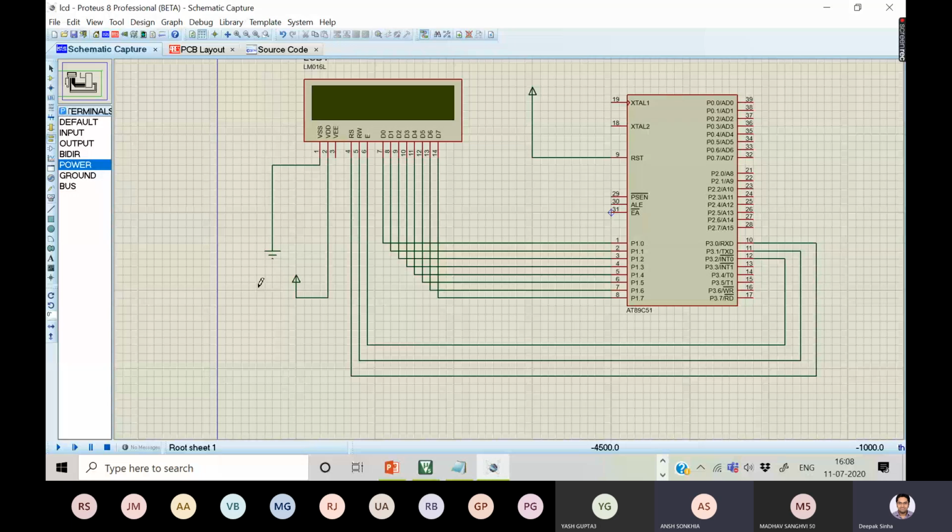Not an issue, just look at the video and you can do it. So people who have done the connection, please check it once again. With any wrong connection, you will never get the output. So all the ports of port 1 are connected to the data pins. Register select, read, write and enable pin are connected to 3.0, 3.1, 3.2 respectively, and VSS is grounded, VDD is supplied. You can leave VE and all other pins which are there in 8051 and on the LCD, you can leave them as they are, not an issue.